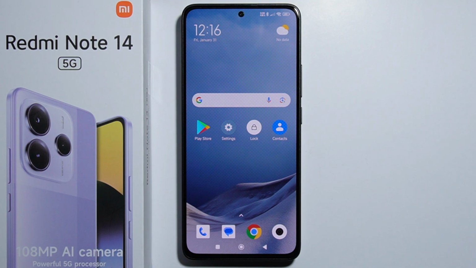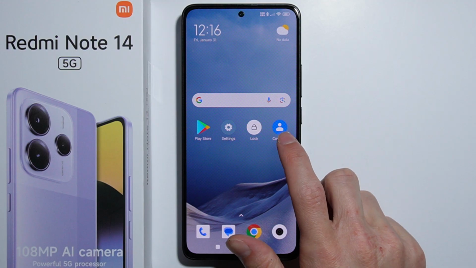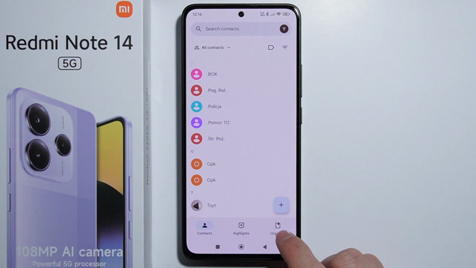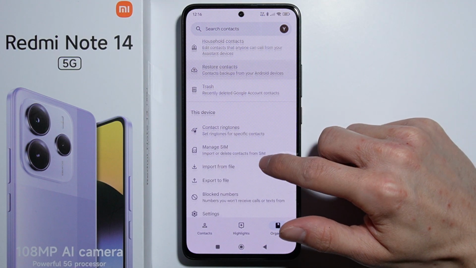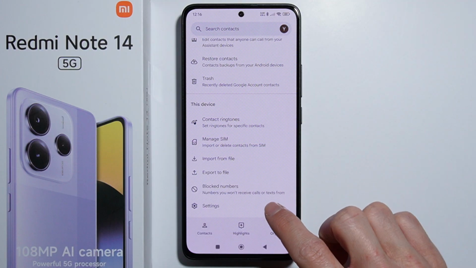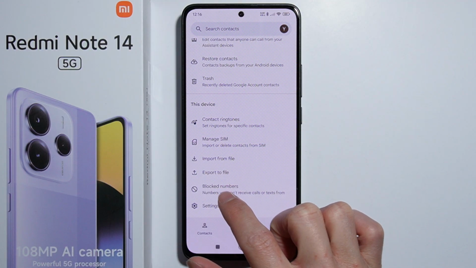Hello. To import or export contacts on the Redmi Note 14, first of all we have to go into the Contacts application and go into Organize. And as we swipe down, right here we have two options, to import from file and export from file.